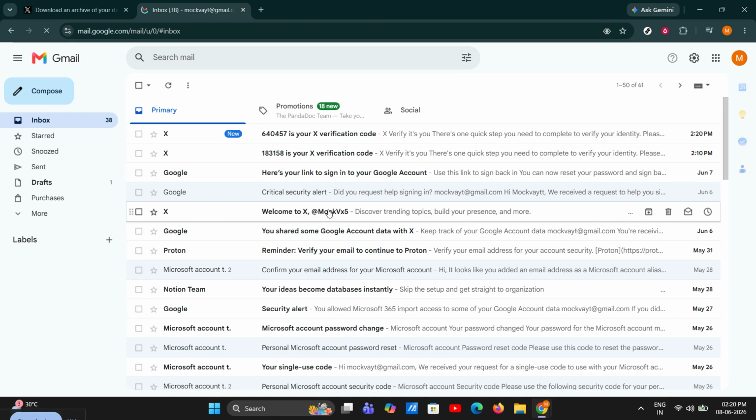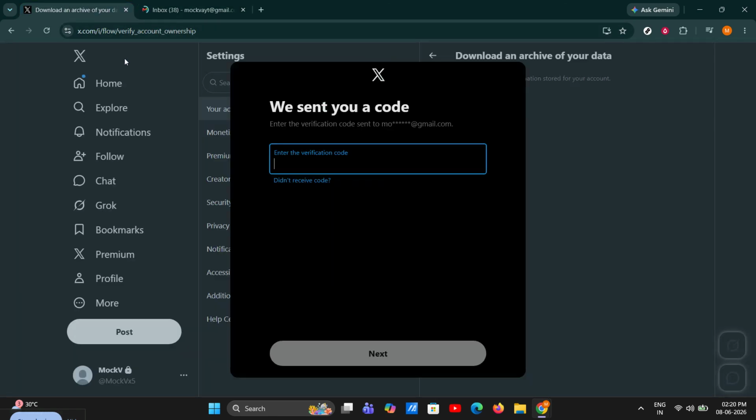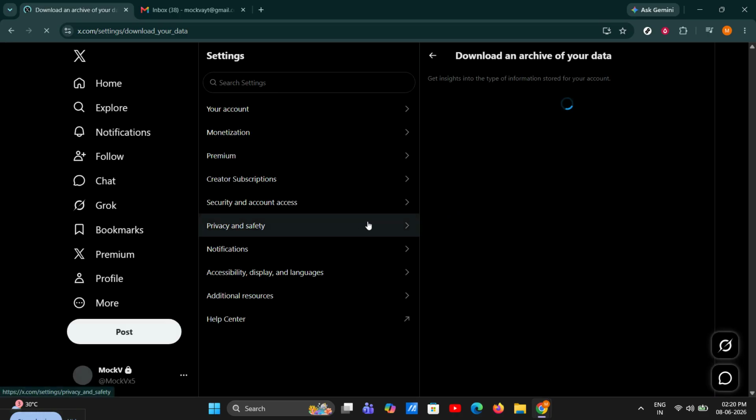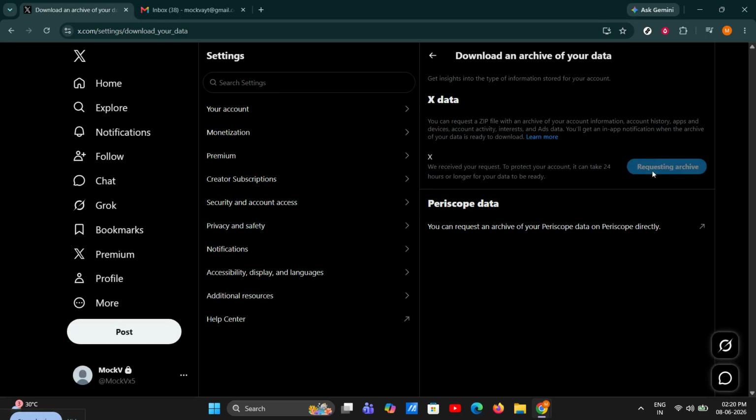After verification, request the archive. X will then start preparing your data package. This can take some time, especially if your account is older or has a lot of activity, so don't worry if it isn't instant. Once the archive is ready, you'll get a notification or email letting you know it's available for download. When the download is ready, save the file to your device and open it.